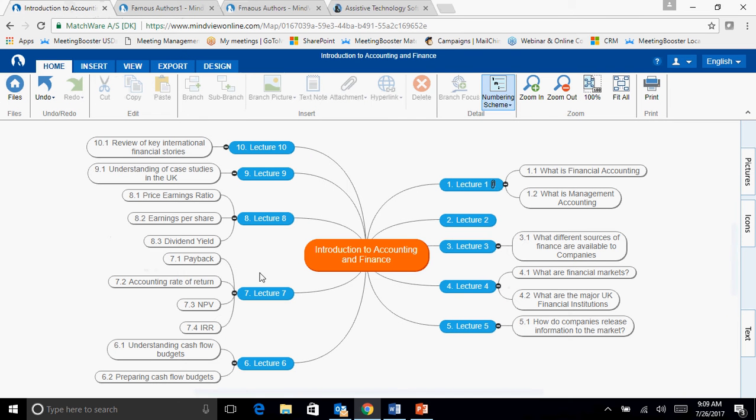So I'm going to open up this Introduction to Accounting. Now, this is kind of a university level example, but it works in the K-12 arena as well. You can put any subject in the middle here. But this is an interesting example because the student was taking this map every time he went to class and building it as the class developed.